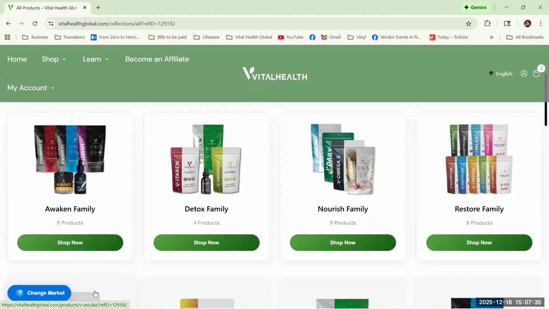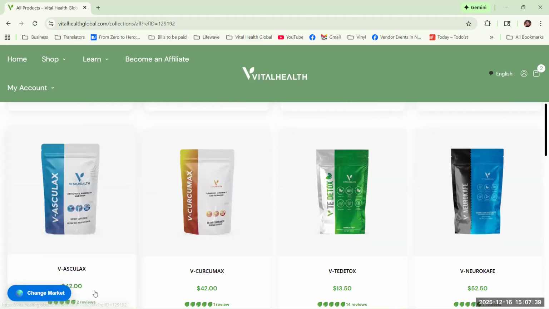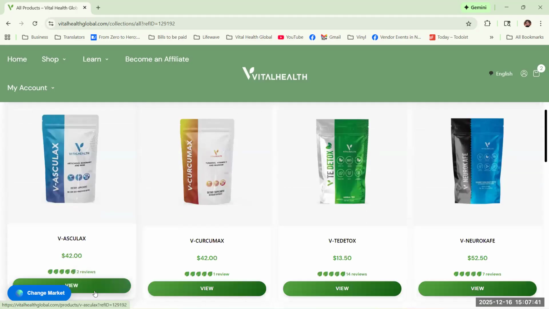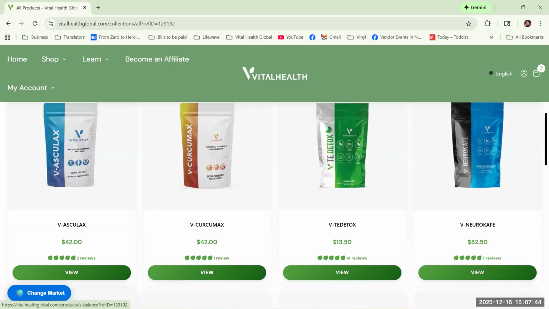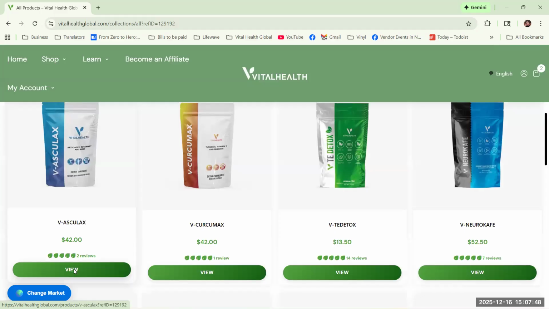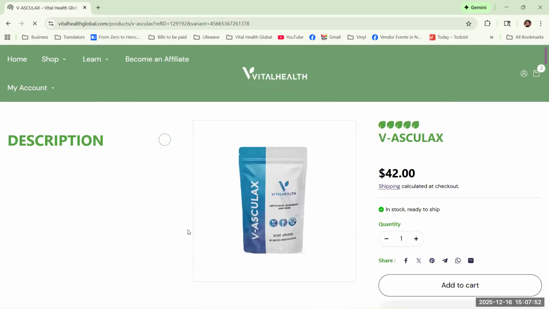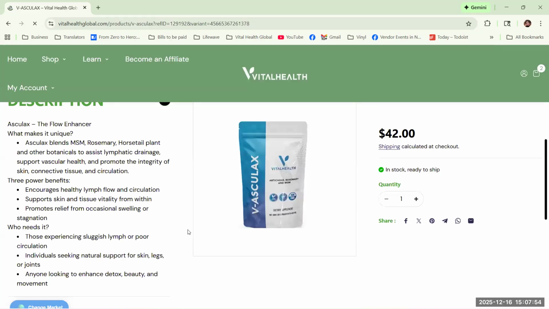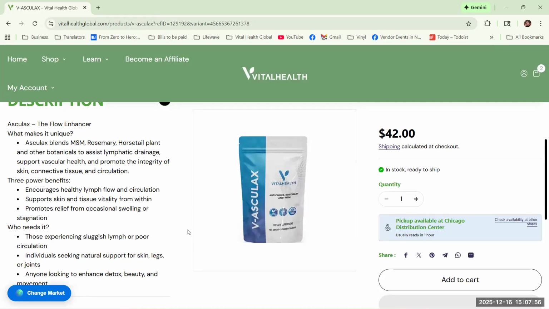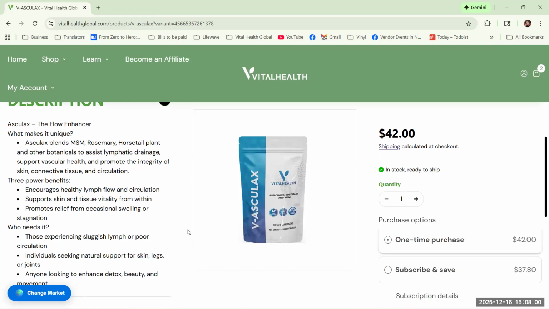In here, you can purchase by category, or you can individually select the product that your customer wishes to purchase. So in this event, we're going to add V Asculex. So we're going to go ahead and scroll down here. Make sure that the retail price is showing and not your distributor price. Select the quantity of the products that you want.